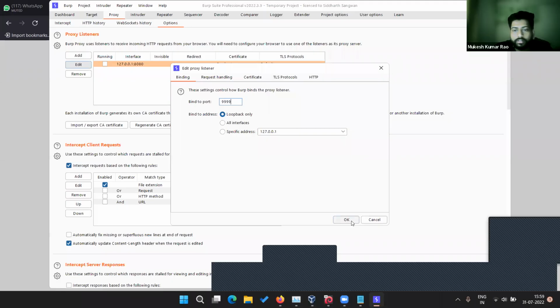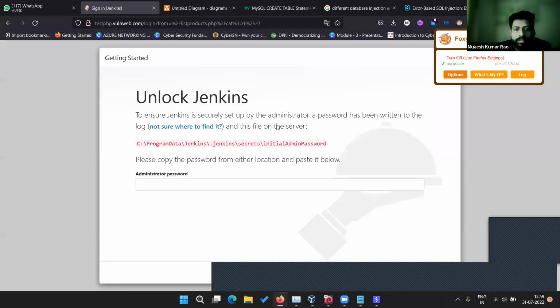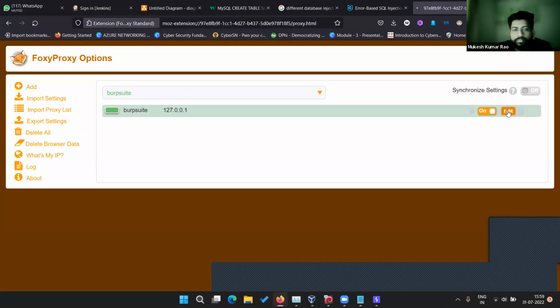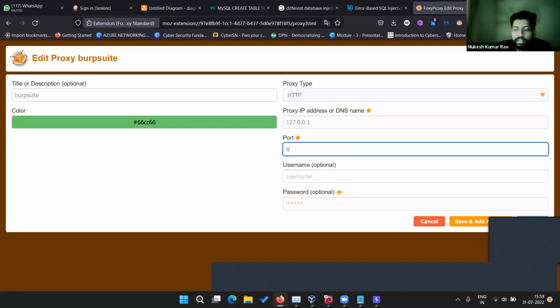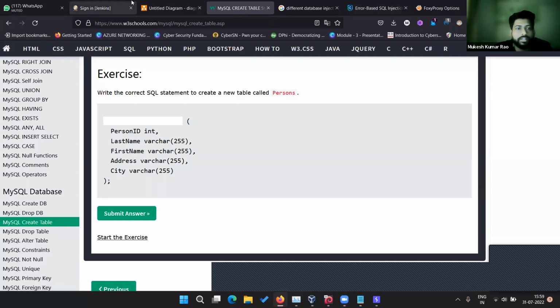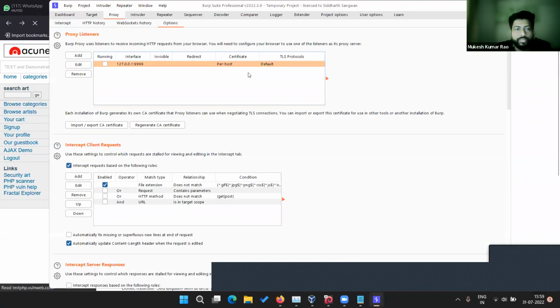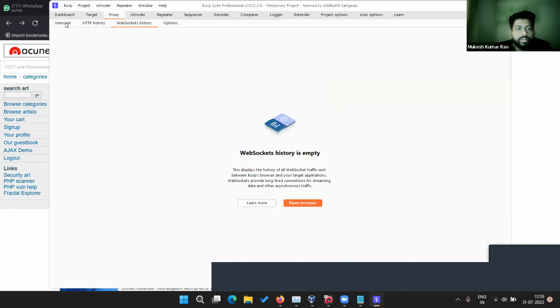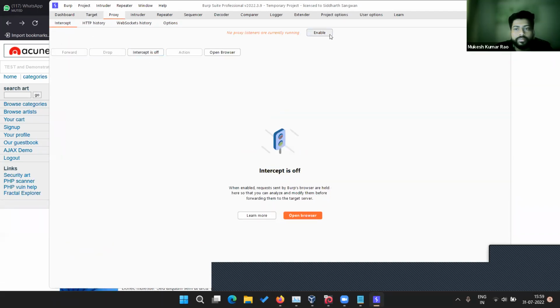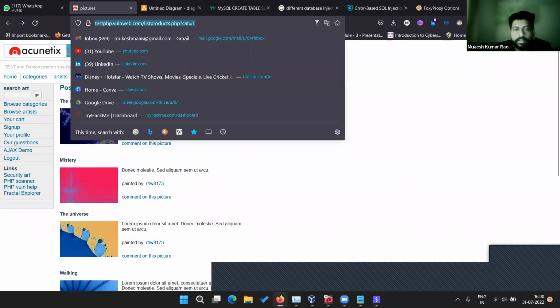I will edit it to 999. Then I will go to the extension option. I will change this port number to 999 and then save the file. Now we'll go back. Okay, now we'll go to Burp Suite, proxy, intercept off, enable on. Then I will hit enter again.